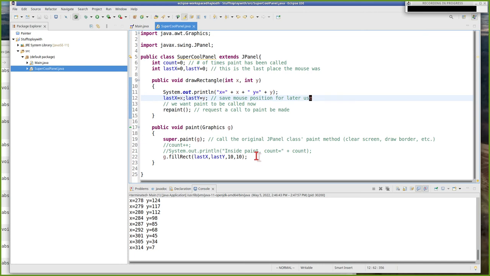And so how do we do that? Well, let's just remember when we call draw rectangle with an XY coordinate pair, and I'm going to get rid of this print message just to clean up our output. Instead of just saving X and Y in this pair of integers, we should remember all of our XYs that have been passed to us.